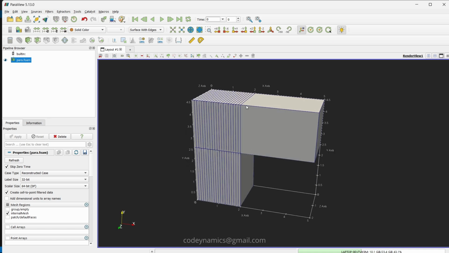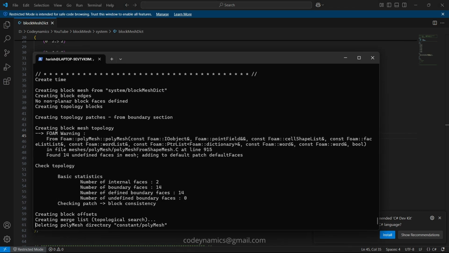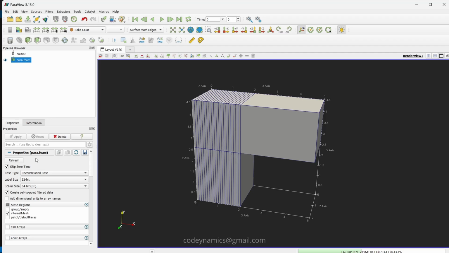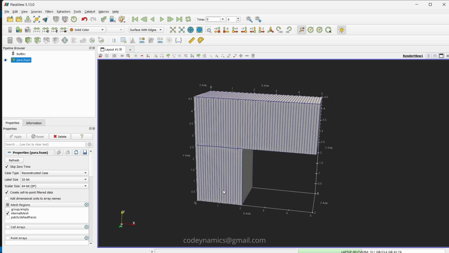Now we can do the same for the third block X direction as well. Since there are 3 units of block, we will put 30 here. So 3 times 10 is 30. You can even take 40, it doesn't matter. Just run blockMesh and hit refresh. You will be able to see that the X direction is discretized into cells.